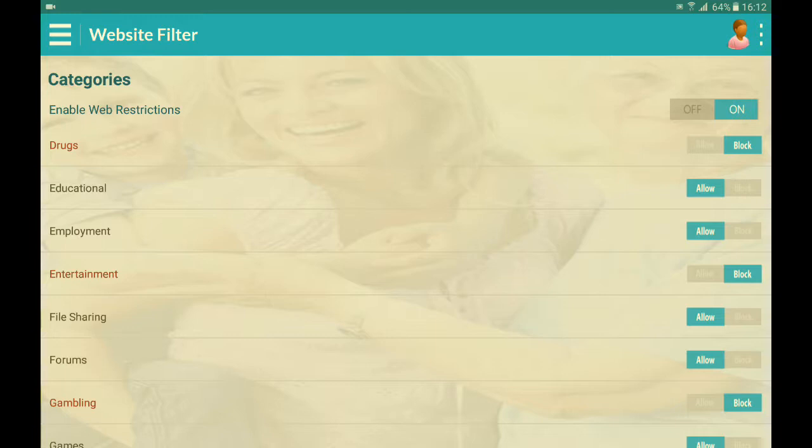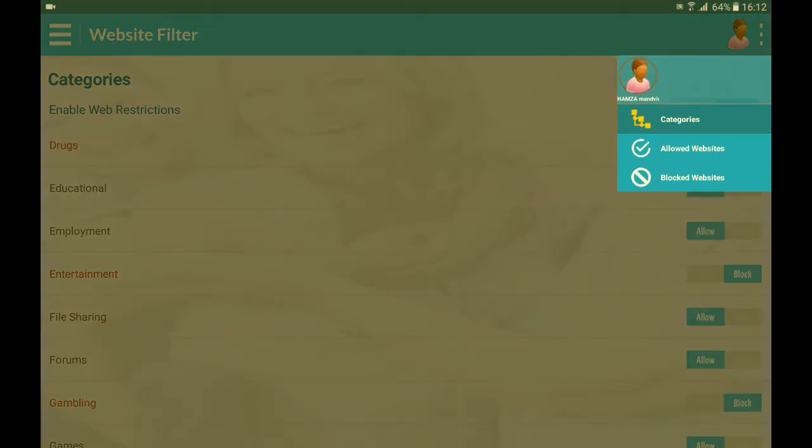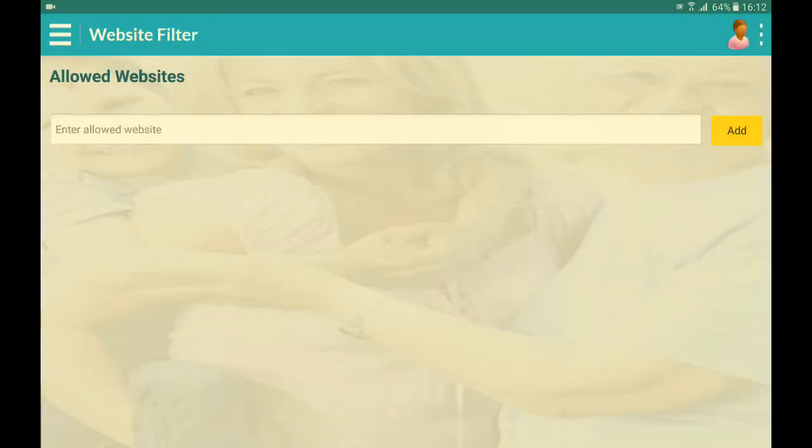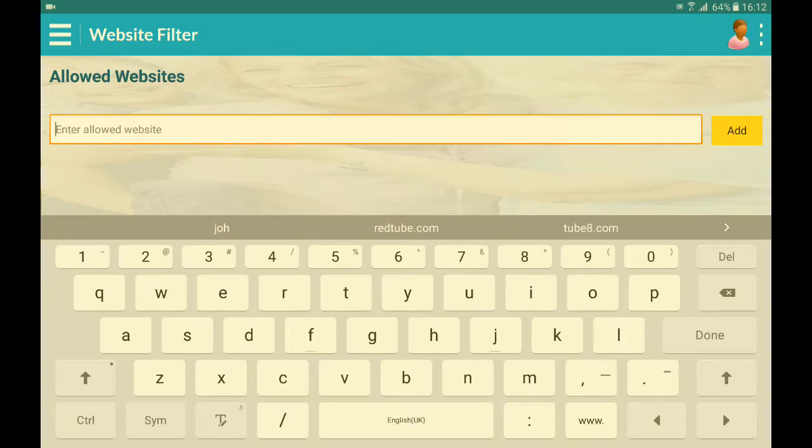Another feature under website filter is the allowed websites feature. The allowed websites feature allows you to enter the exact URL of any particular website that you wish to allow your child to have access to. For example, among the category of entertainment that I blocked earlier, I may wish my child to have access to any particular entertainment related website.